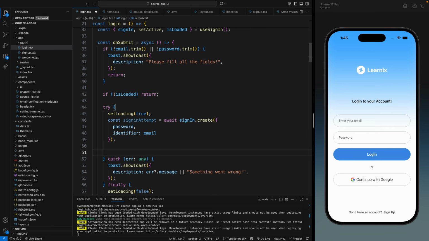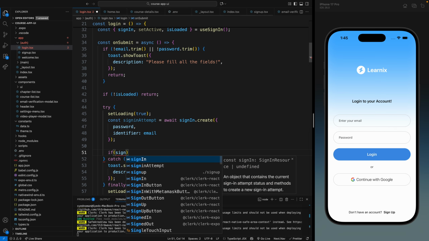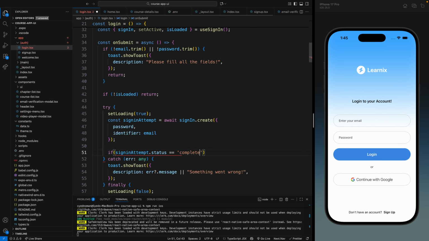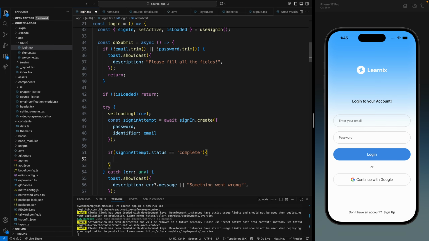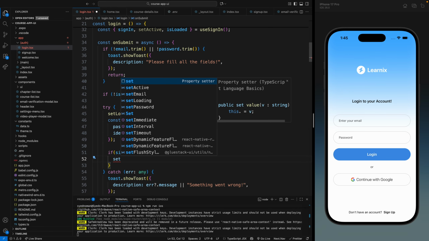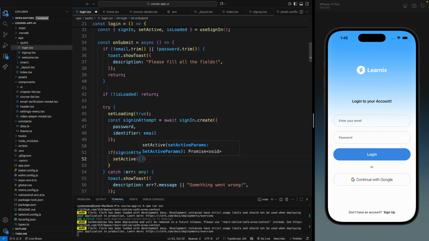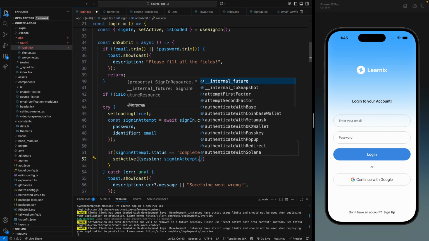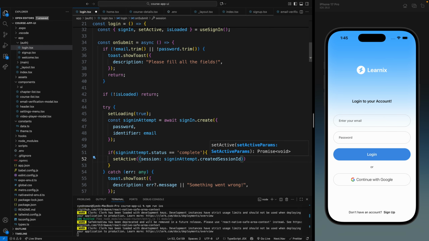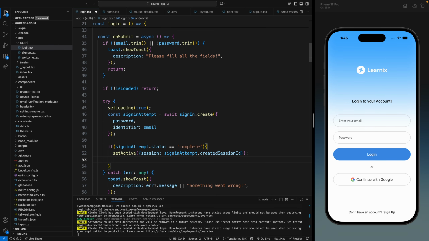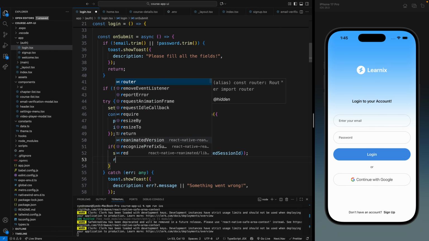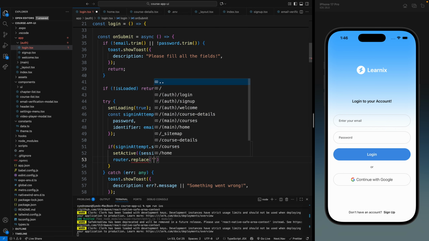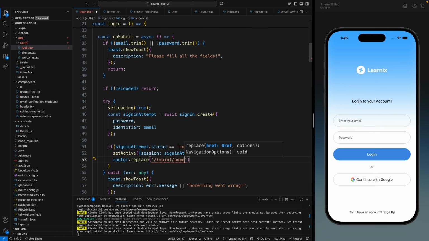Then once we get the result, we're going to check if sign in attempt dot status equals to complete. That means the sign in was complete. Here we will just set the active session, set active. So session will be sign in attempt dot created session ID. So this will be the new session created after this sign in attempt. And then we just replace the current route with the home screen, this one.